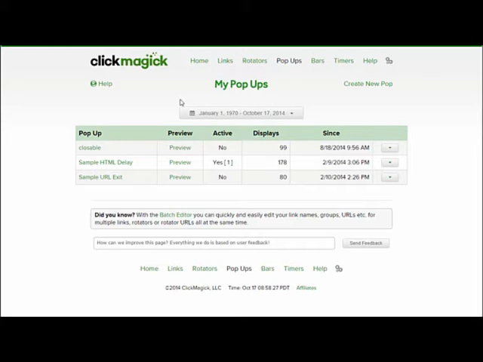And the cool thing is that ClickMagick allows you to quickly and easily add a pop-up to any tracking link or rotator, even if it leads to a page that you have absolutely no control over. Let me show you how it works. The first step is to create your pop-up, so we just click right up here as usual.